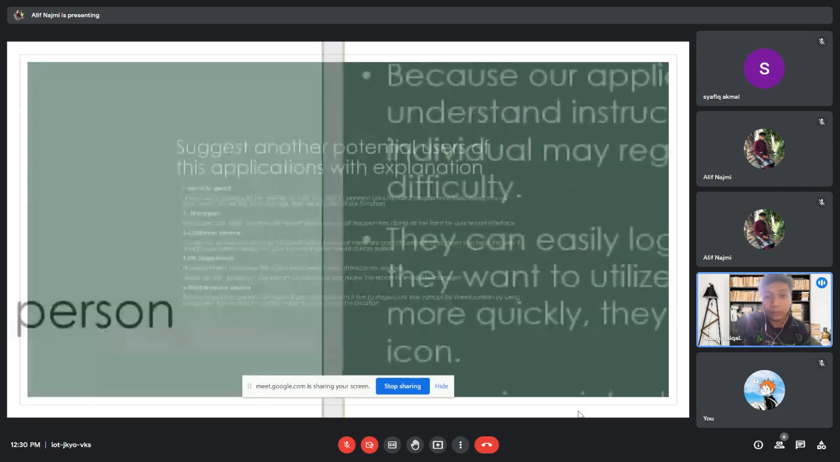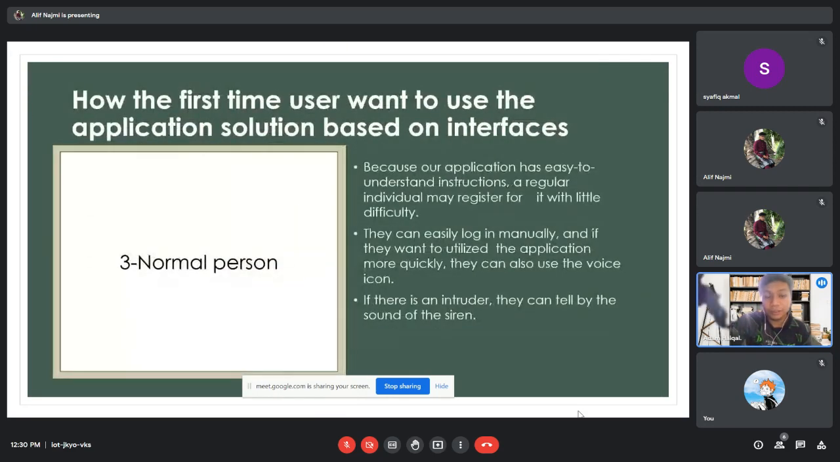For the normal person, because our application has easy to understand instructions, a regular individual may register for it with little difficulty. They can easily log in manually, and if they want to utilize the application more quickly, they can also use the voice icon. If there is an intruder, they can tell by the sound of the siren.